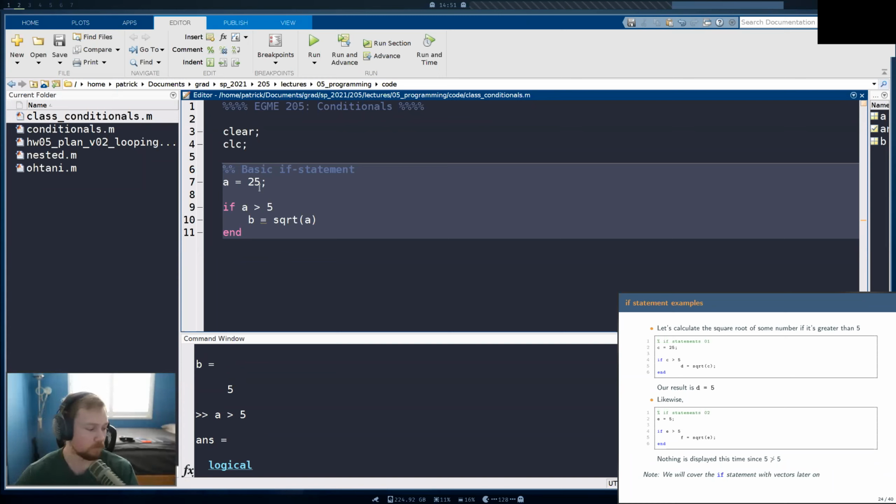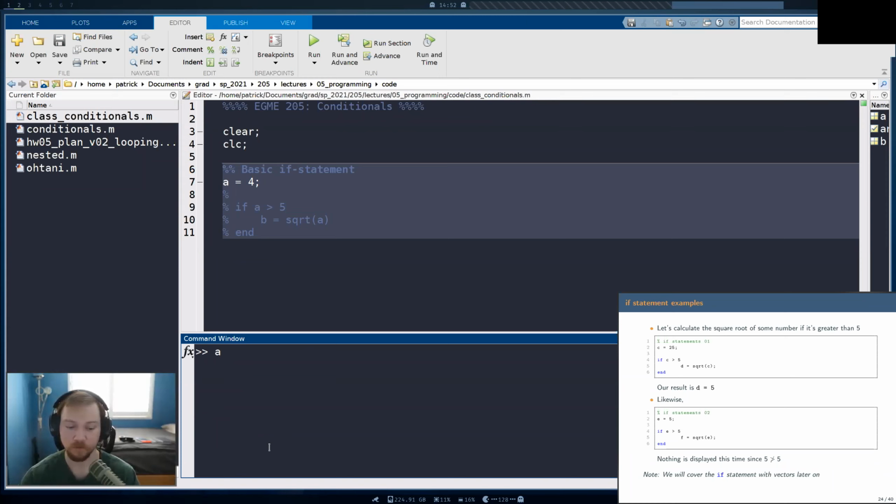Okay, so let's say that A was not greater than 5. So let's say A was 4 this time. So if I have A equals 4, let's comment this out for now. If I run the logical expression that we have, which is A greater than 5, I need to run this up here. Okay, so A greater than 5. Now we get an answer of logical 0 because 4 is not greater than 5. All right, let's uncomment this.